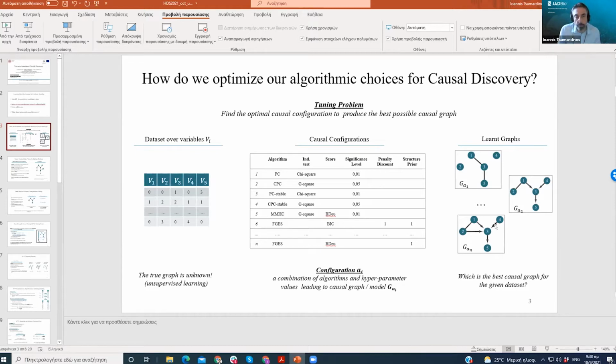So the question, of course, is which one is the best configuration that leads to the best causal graph for a given data set. The problem, the tuning problem, as I call it, is to find this optimal configuration. Now, of course, the issue here is that the true graph is unknown. So we are talking about an inherently unsupervised learning problem.